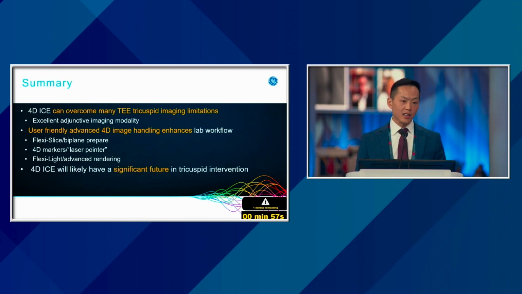And as a result, I think it's quite clear that especially for tricuspid, there's really a significant future for 4D-ICE, and I think it'll be very helpful. Thanks.